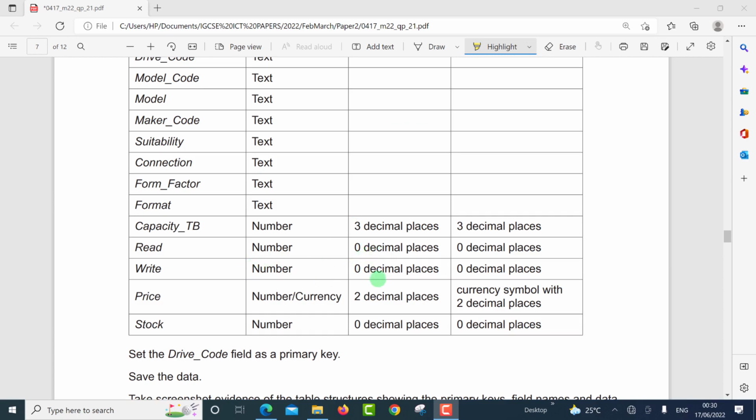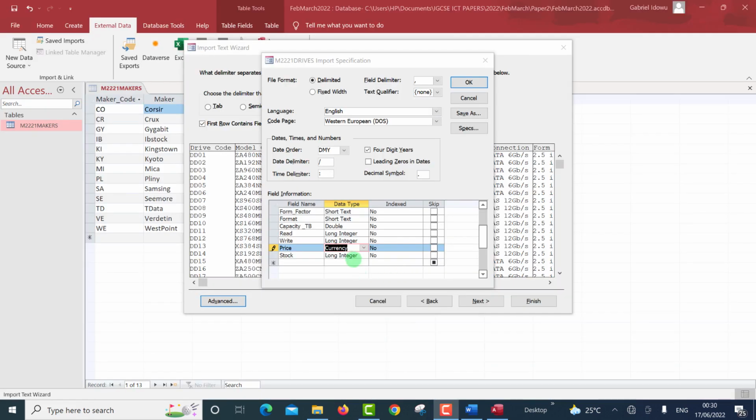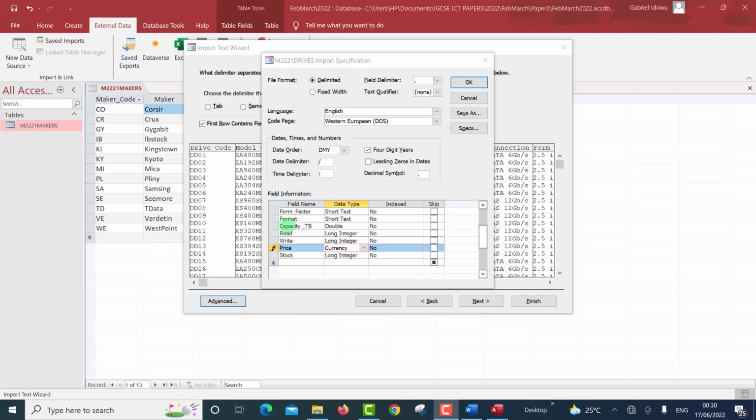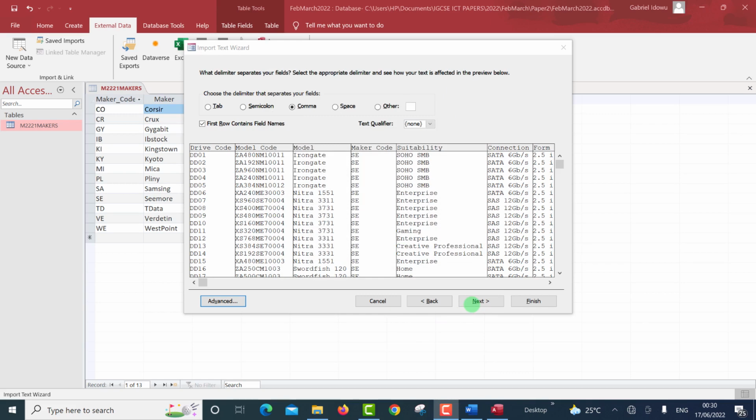Read and write number but to 0 decimal places, so we can leave it as integer because to 0 decimal places. Then stock 0 decimal places, so we can leave it as integer too. Then capacity TB is to 3 decimal places, so we can leave that as double so that we are able to specify it as decimal number. So with this we are good. Then we click OK, go to next.